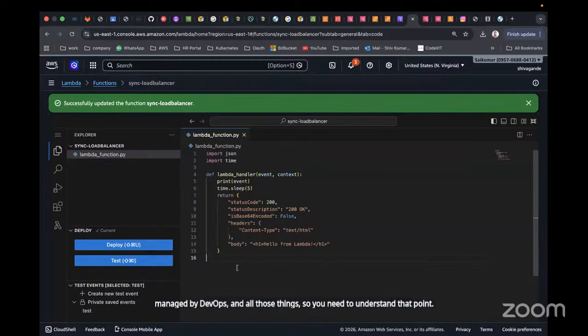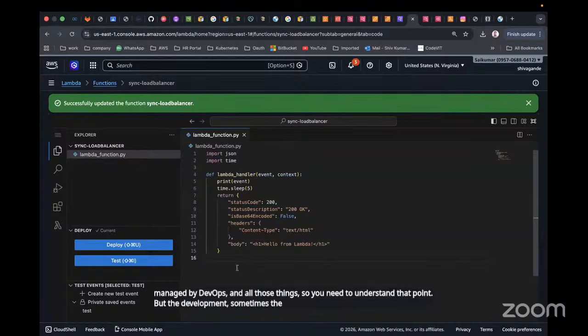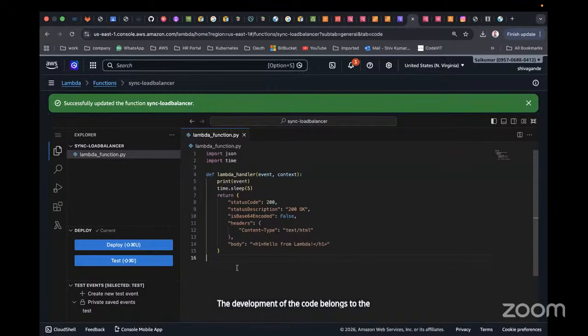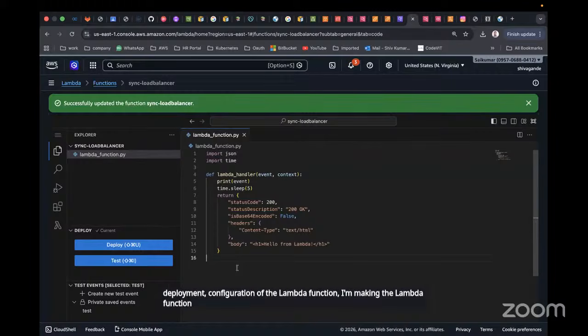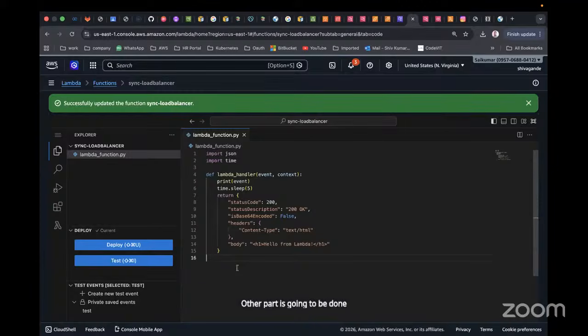But sometimes people deploy their application code as part of the Lambda function to reduce their costs. In those cases, the development of the code belongs to the developer. But other than that, deployment, configuration of the Lambda function, and improving the performance of the Lambda function, you are the one who is going to manage as a DevOps engineer. The developers only develop the code. That's it. The other part is going to be done by you.